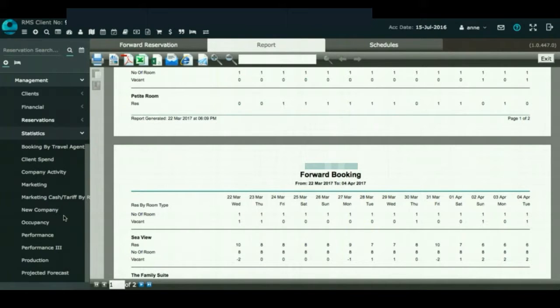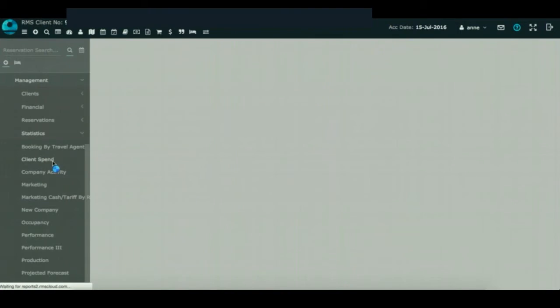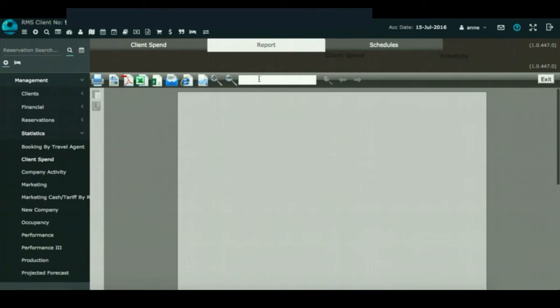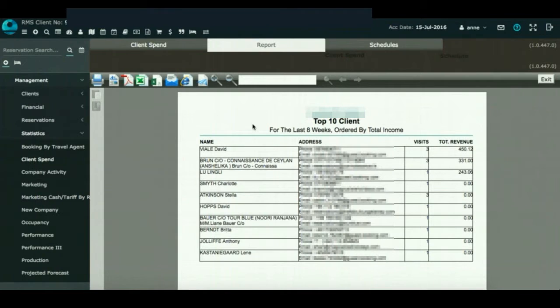Let's move on to statistics. This is mainly used by managerial heads, where they could look into this information quickly and have a glance to make quick decisions. Let's look at client spend. This report will export and show to you the top 10 tenants that have been staying at the hotels over the last 2 months. So once it's exported, you can see the name of the person, their details, the number of visits they've had to your hotel, and how much revenue they brought in.